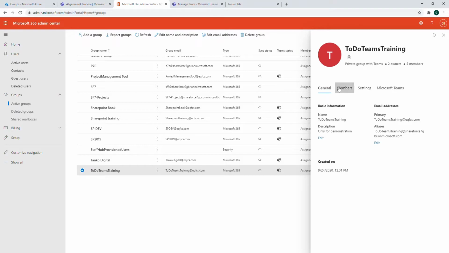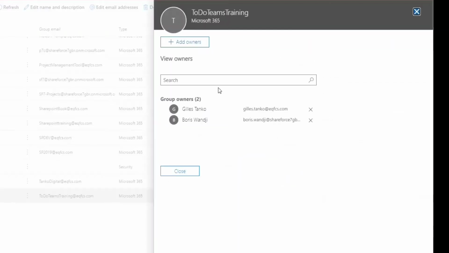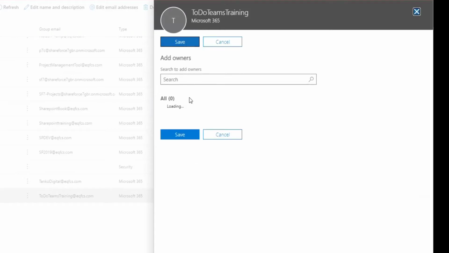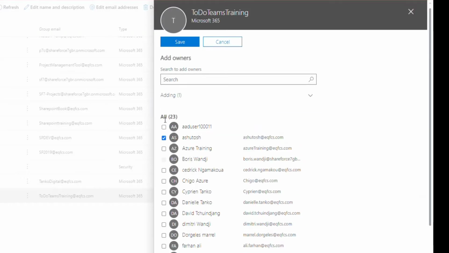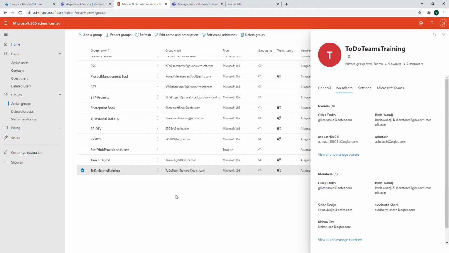Now when I open this group, you will see that under the group we have the General tab and the Members tab. On the Members tab you will also see the owners. We have two owners of this group, and we also have all the members. From here we can view all the members and owners, and we can also add owners. That means if I add a new owner to this group, if I select this one to be an owner, okay, now we have three members in the owners. That means inside of Office 365 we can add content and manage this group.